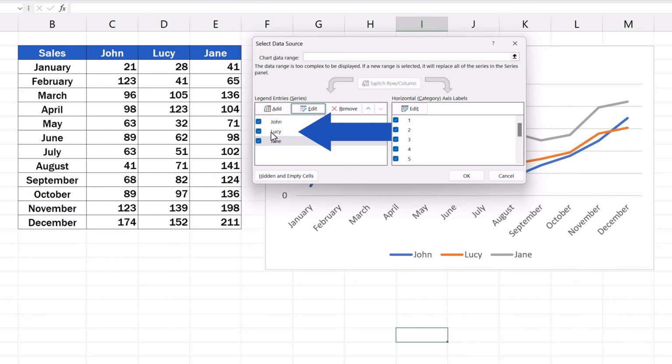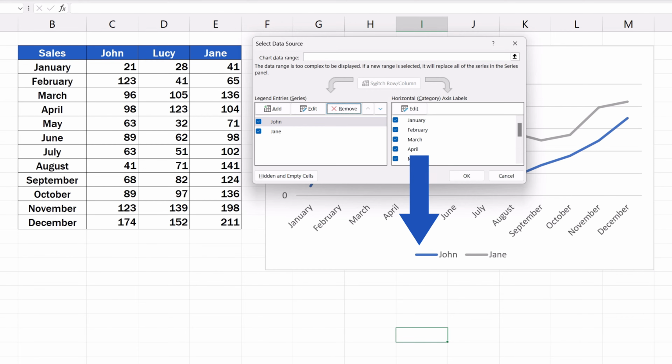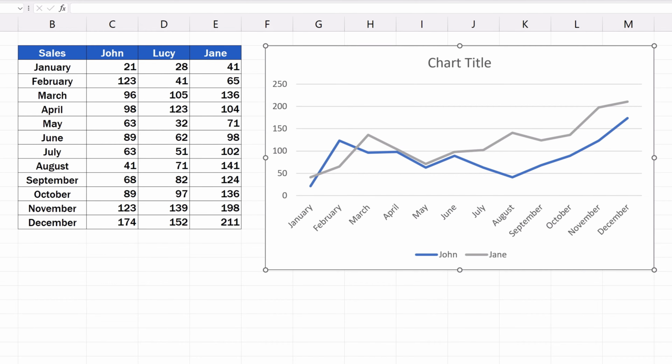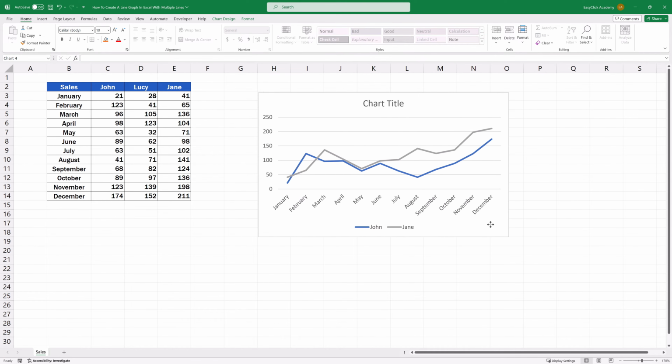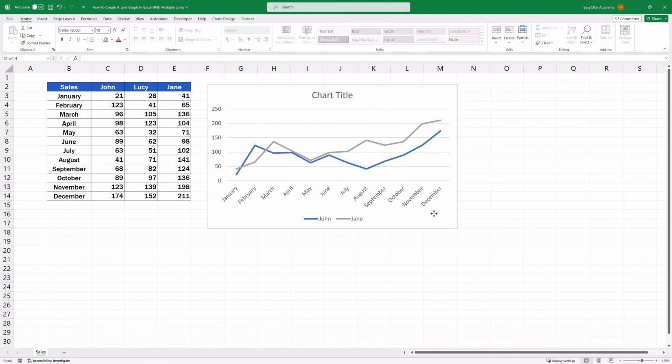We can click on Lucy, for example, then press Remove, and the data series along with the line are completely removed from the graph. But make sure you use this option only when you no longer need the data series in the graph. We can press OK now and have a look at a couple of more options that can help you tweak the graph according to your needs. You can easily change the position of the graph. Simply click into the blank space in the graph area, press and hold the left mouse button, and move the graph to the position you need.